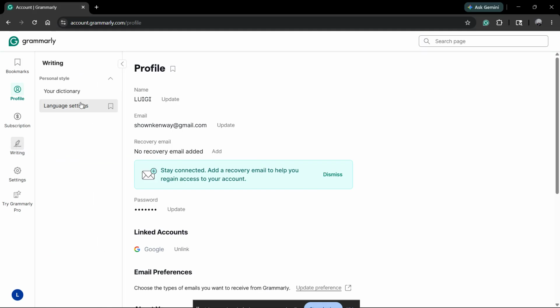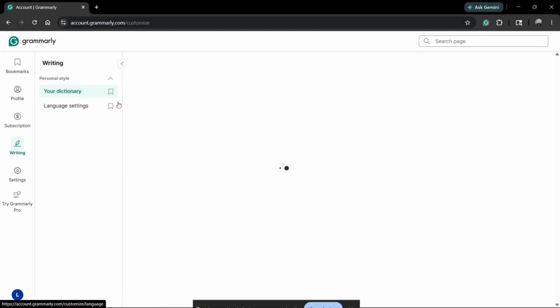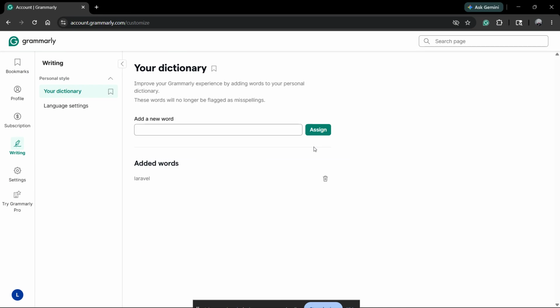Now find and click on your dictionary. This is the place where you can add custom words that Grammarly should recognize as correct. If you have a list of technical terms, names, or specialized phrases, this is exactly where you want to put them. Next, click into the text field and type the word you want to add. Make sure you spell it exactly the way you want Grammarly to recognize it. After typing the word, click Assign or Add, depending on what your Grammarly layout shows.